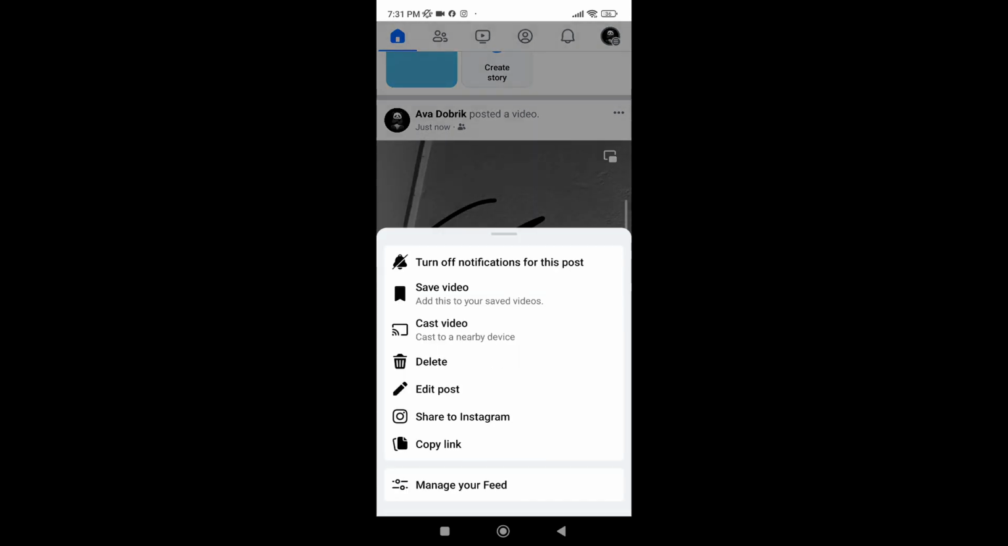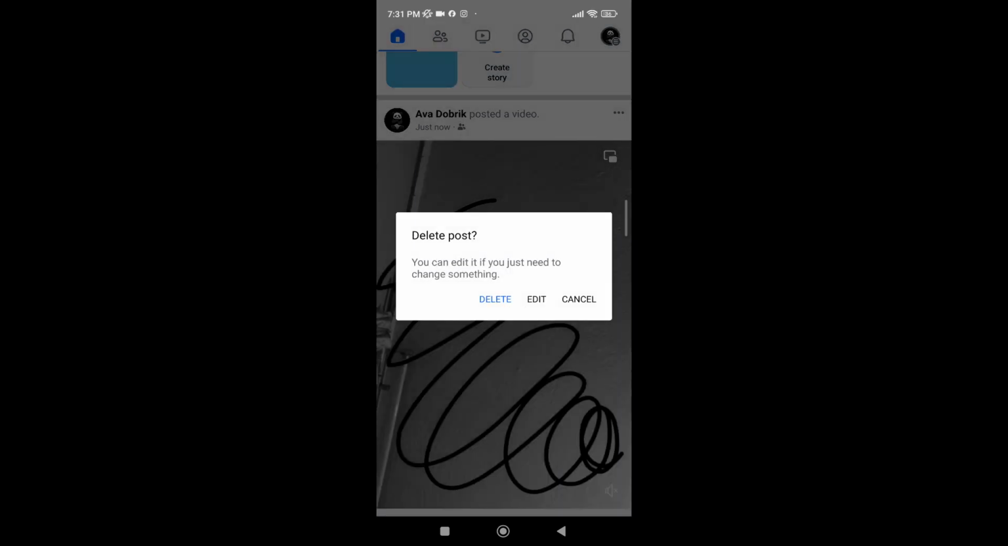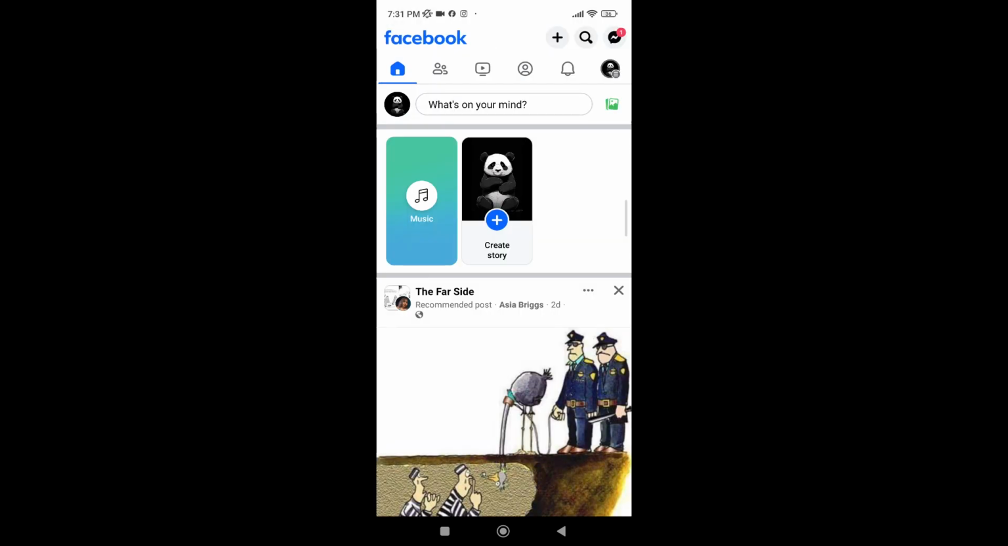Simply tap on it. Under this, you'll be able to see the option of delete. Tap on it. Now confirm that you want to delete this post or delete this video from your Facebook. Tap on delete, and this video will be deleted from your timeline.